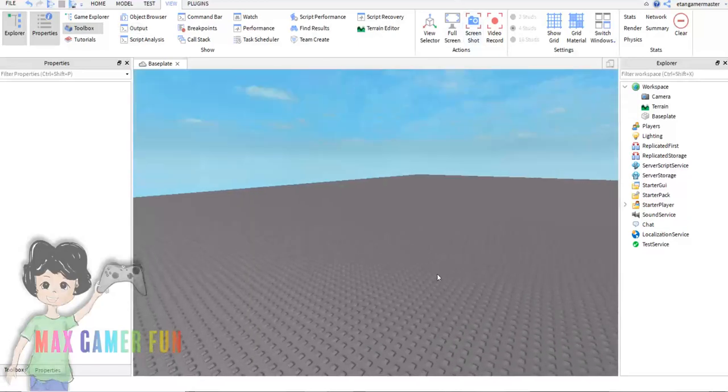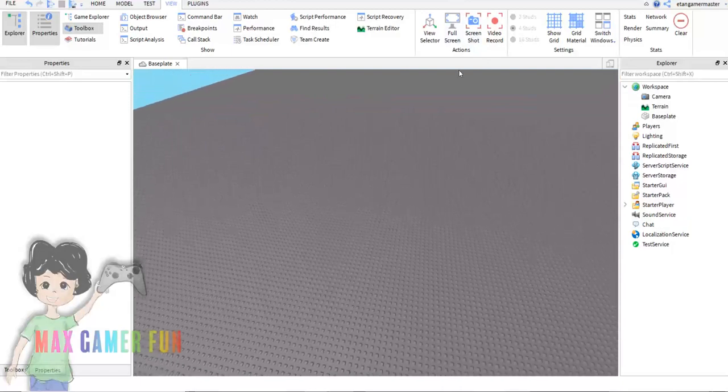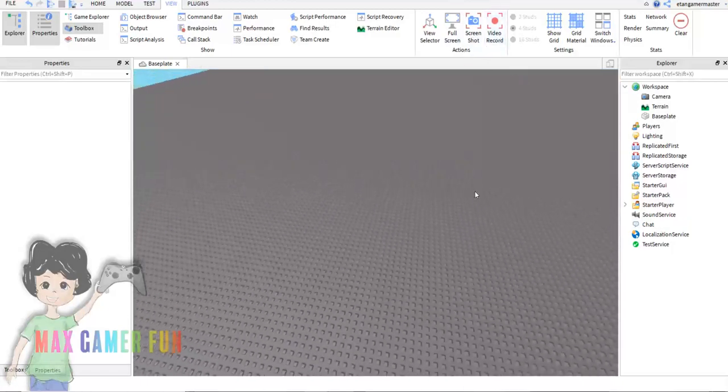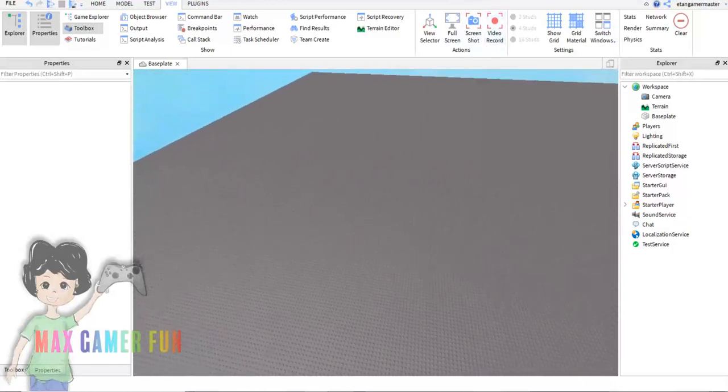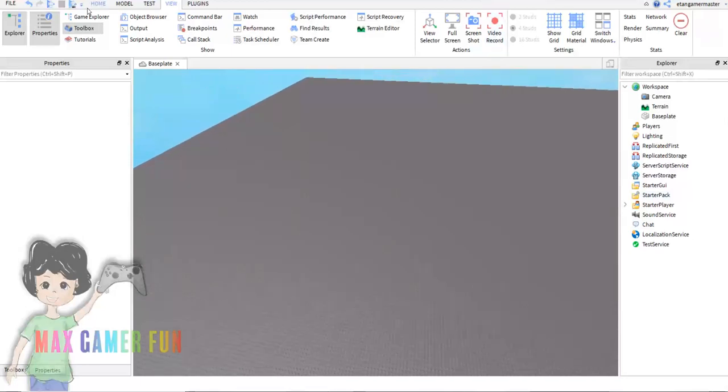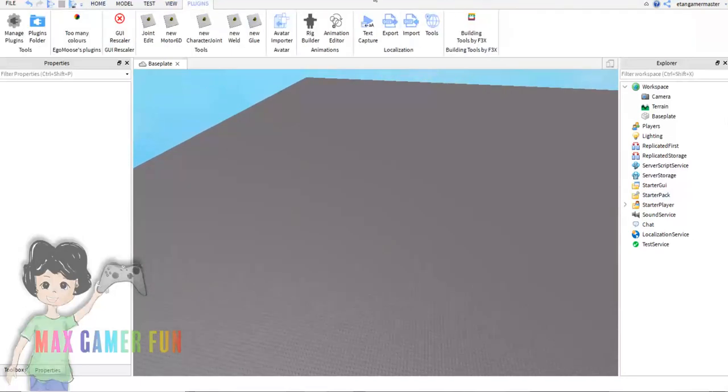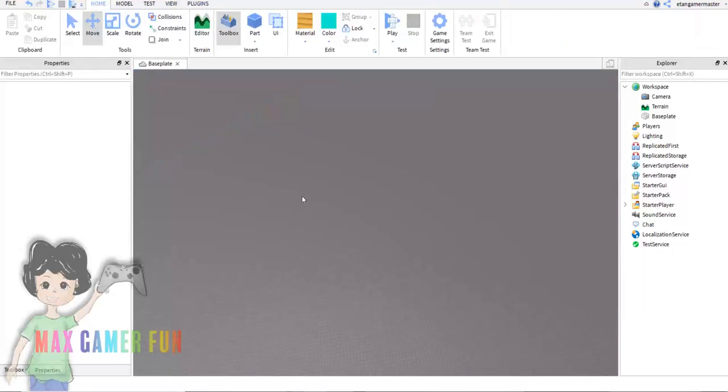So this is a screenshot. You can take a screenshot. You can also record video of this, only this, and other stuff. Then these are just plugins. Plugins is basically plugins. Okay.